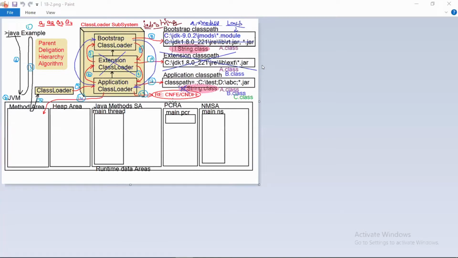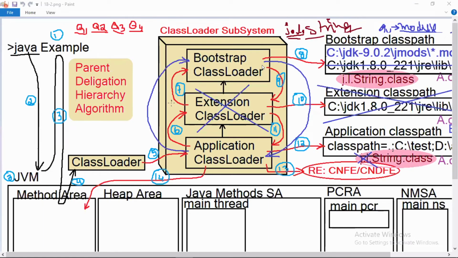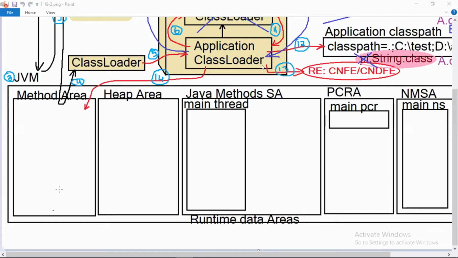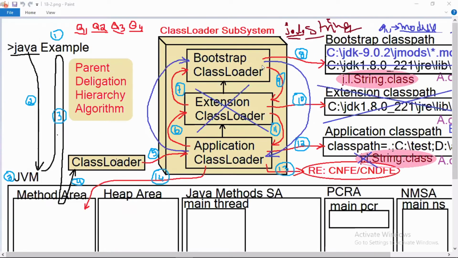Okay, now the next point I want you to understand today. I want to repeat the flow of execution once, and then continue with the next points. When you run the Java example, first the JVM runtime data areas are created, and the JVM searches for the example class bytecode in the method area. In the method area, the example class bytecode is not available. Then it requests the class loader to load the class.